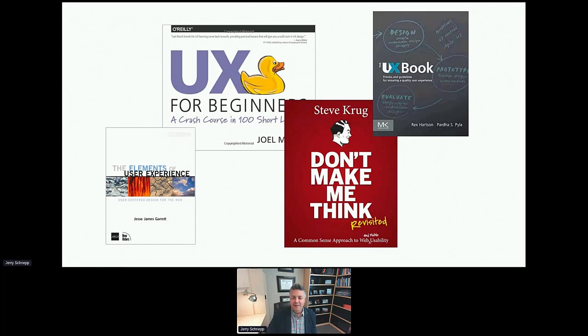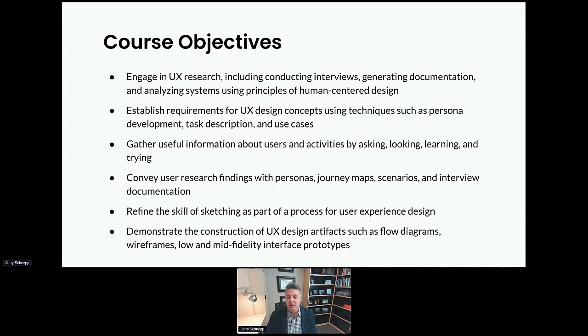So I started there and then developed course objectives. I know that it's terrible form to put this many words on the screen. I know that. But I wanted to share with you that I started, I think, in the right place. The main focus was on doing the things that those textbooks listed out. So things like persona development, task description, use cases, journey maps, documentation. These were all things that I wanted to make sure that students knew.